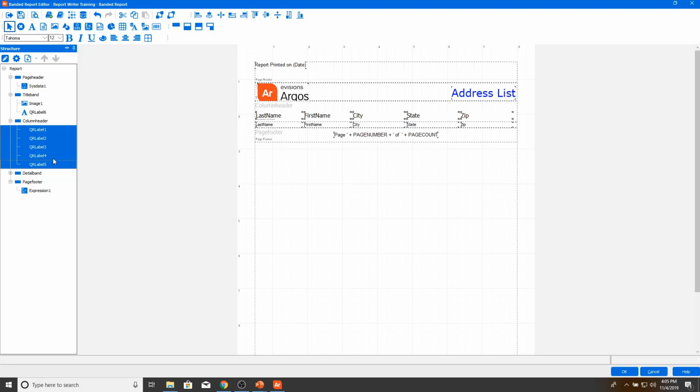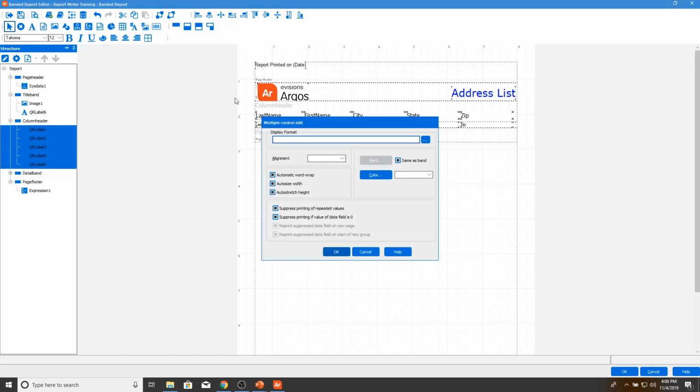And we can set these labels to change in unison by clicking the Edit button. We'll set the properties same as band. The color transparent, alignment left, and uncheck everything else.